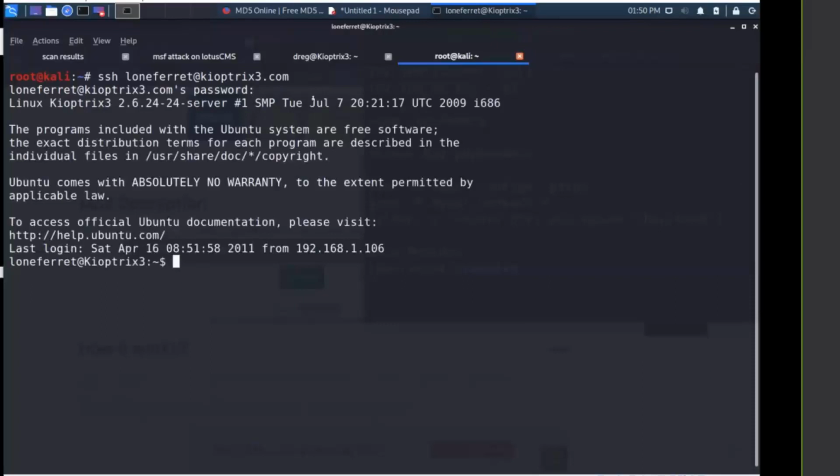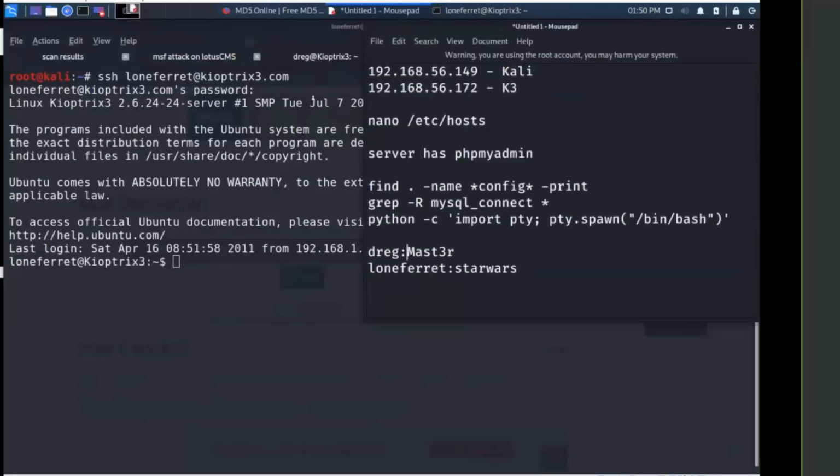Because we've already added Kioptrix3.com's signature to the local list of acceptable sites, it doesn't go through that again. This time it wants to know the password. I lost Sarah. Oh well. That's my train of thought. Because I know his password, I can just type in star wars just like that. And again, it lets me in. I could also have copy and pasted from over here.